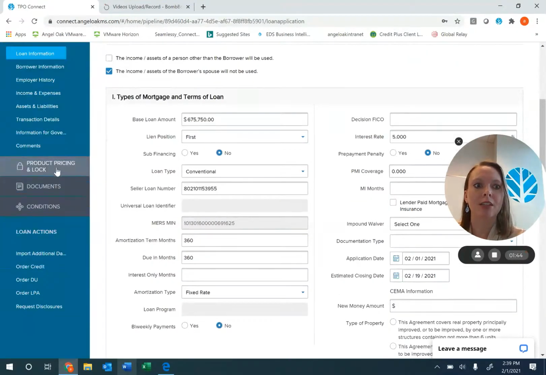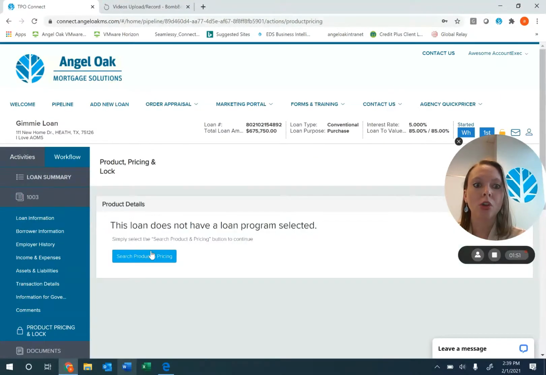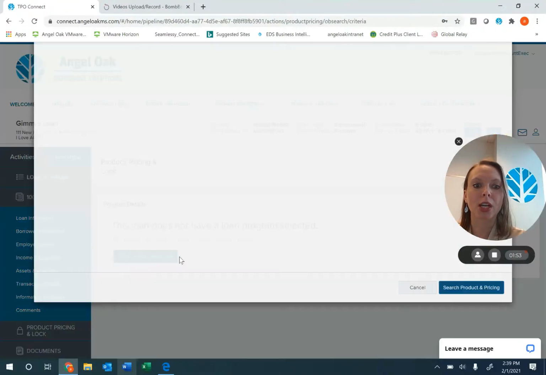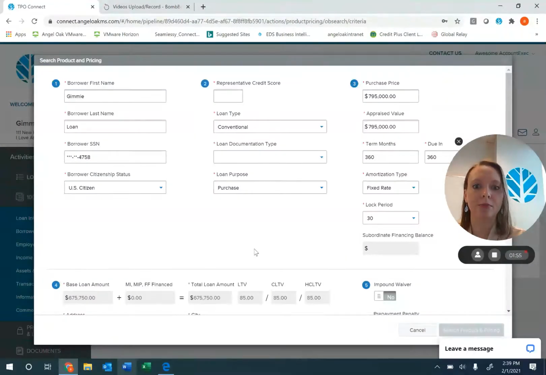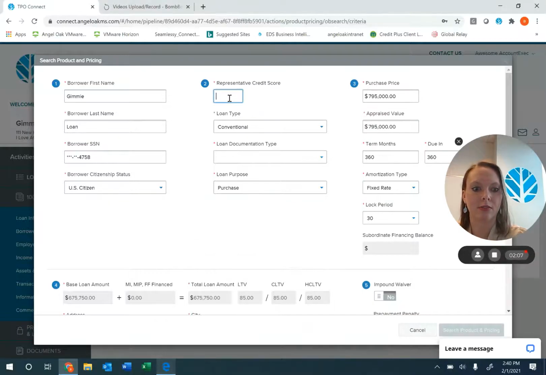Let's navigate to the Product, Pricing, and Lock section of the loan. We're going to search for product and pricing. Here you'll be prompted to enter the borrower's credit score. That can be found on your quick qual, which was issued by the account executive. So let's input 760.